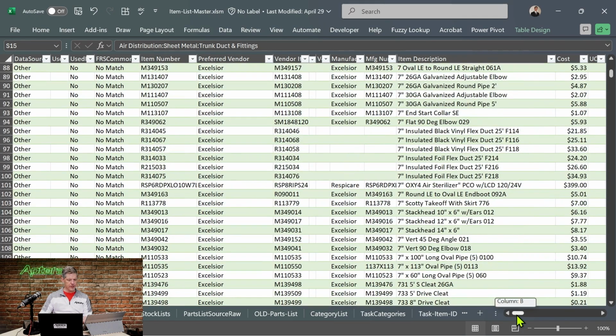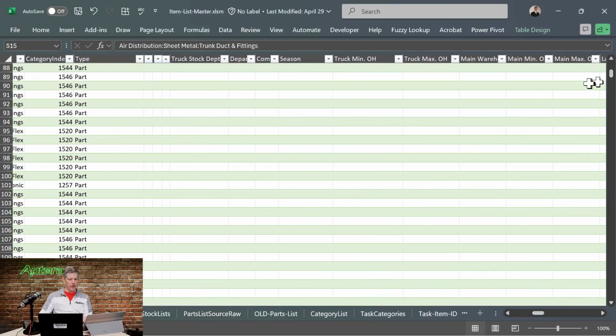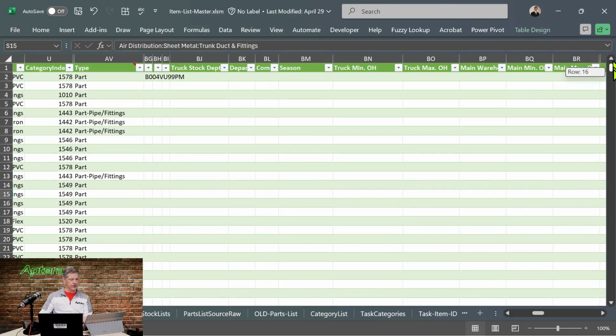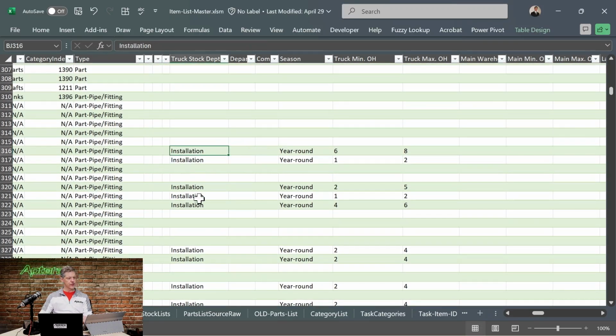Now from this master list, I identify what is going to be in the truck stock list. So I'll scroll down a little bit. You can see I have the installation, so that whatever part this was, it belongs to the installation truck stock list. We are going to keep it year-round. My minimum on hand is 6. And my maximum is 8, so I wish to have as many as 8. When we fall below 6, then we reorder them to get back up to 8.